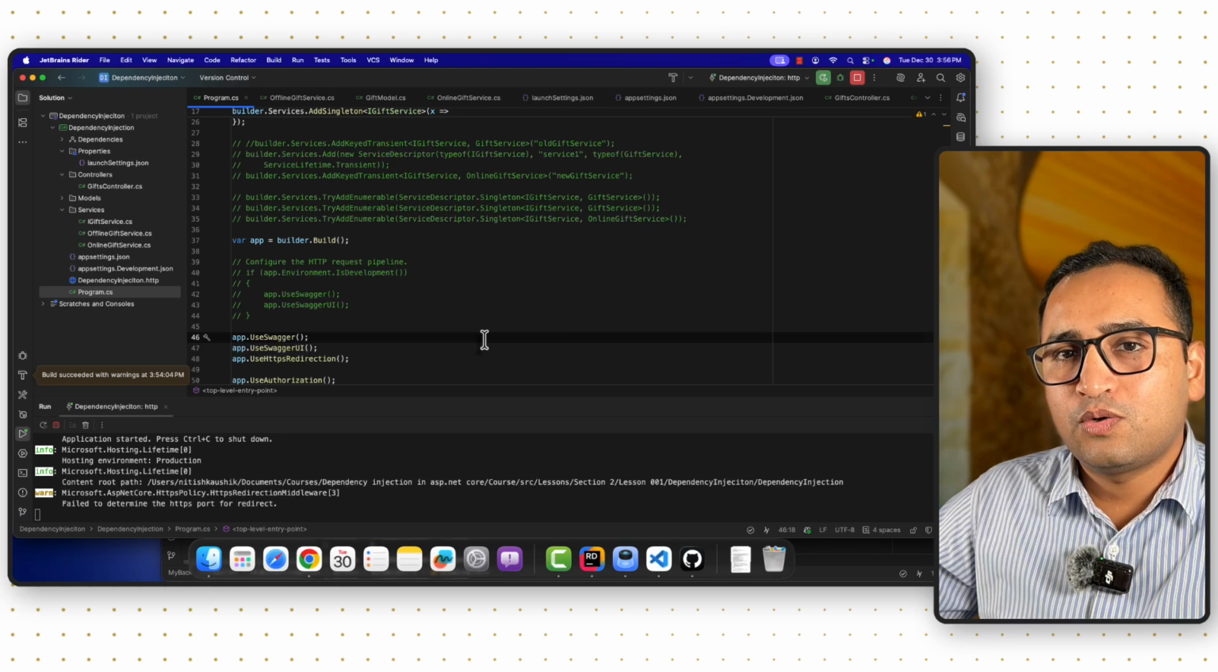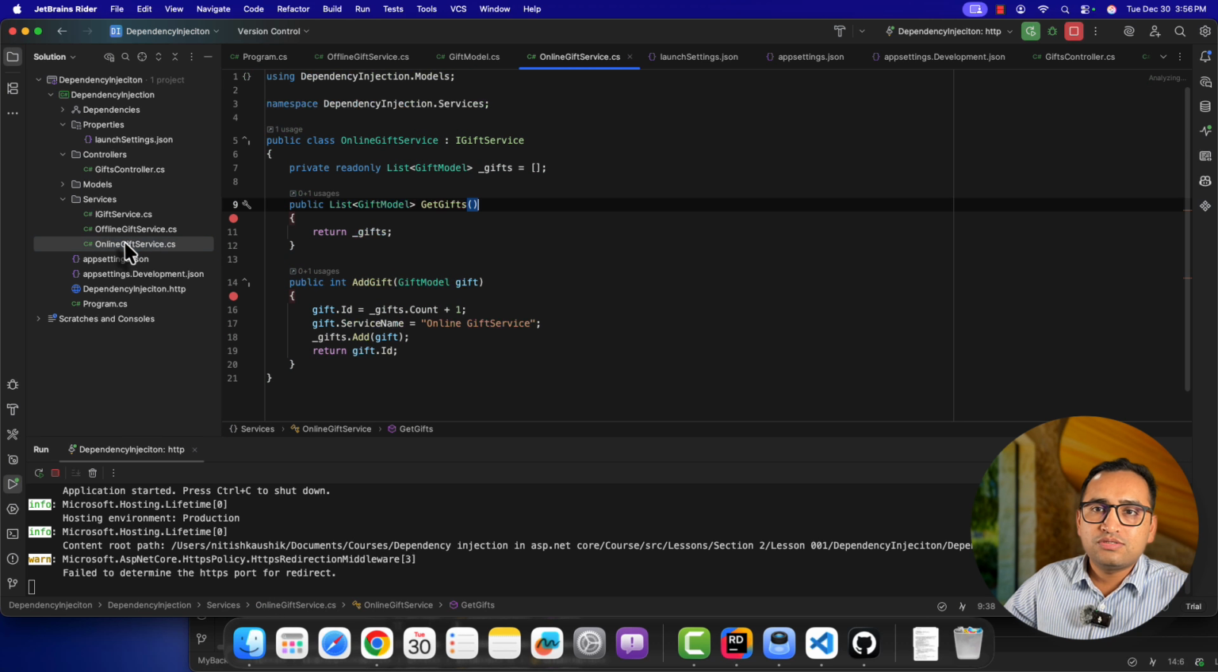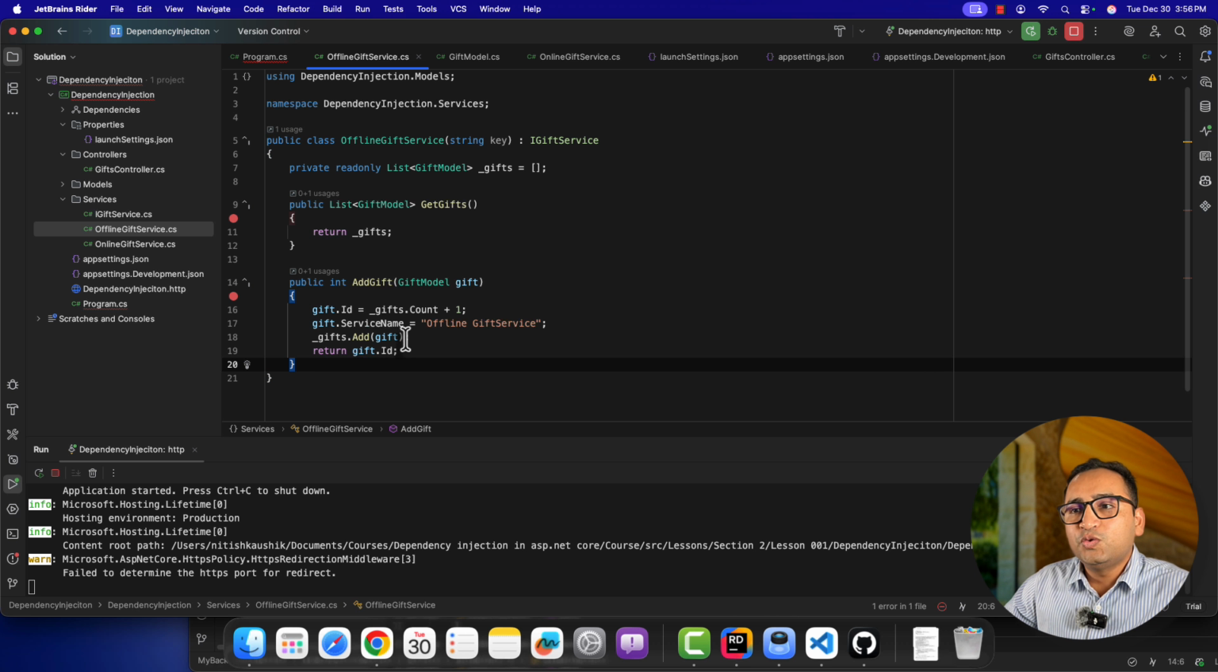In this video, let's talk about another complex scenario. Okay, so this time, if I go to this online gift service or the offline gift service, let's make some changes over here in the constructor. So here I'm writing some key. So for example, during the registration of your service, I need this key.